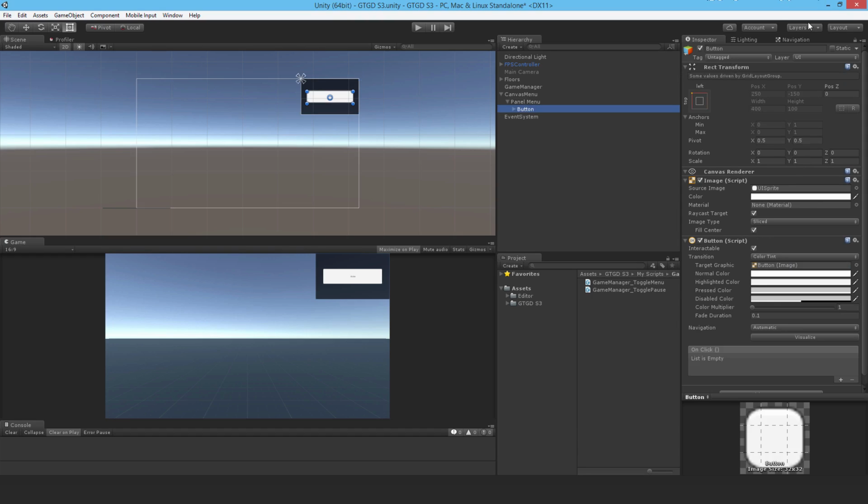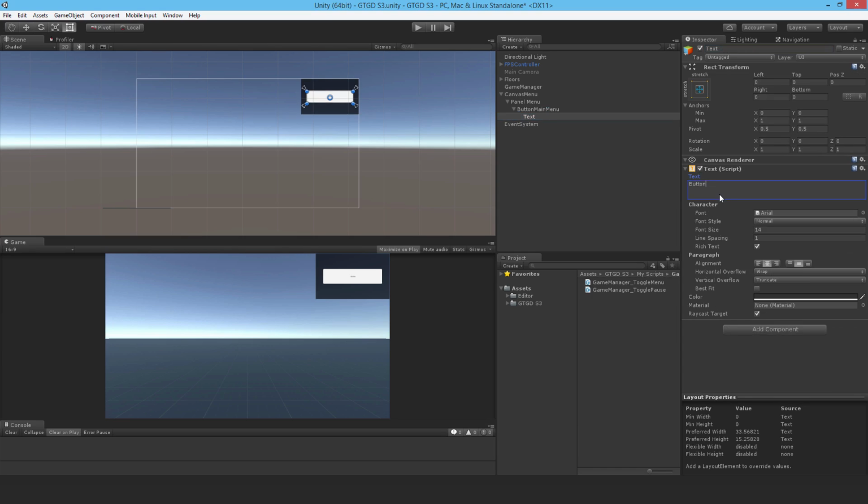Okay, so I'll call this button main menu, and in the text I'll change that. I'll make it best fit so it'll use up the maximum space. It's already aligned how I like it in the center. And I'll just call this main menu. Let me put on my caps lock, main menu.